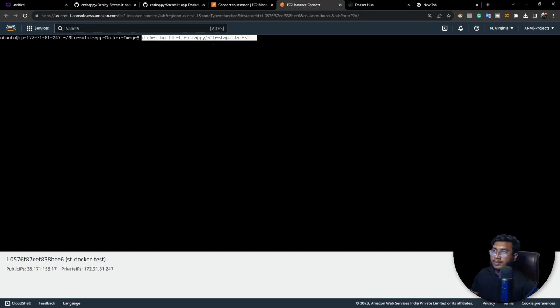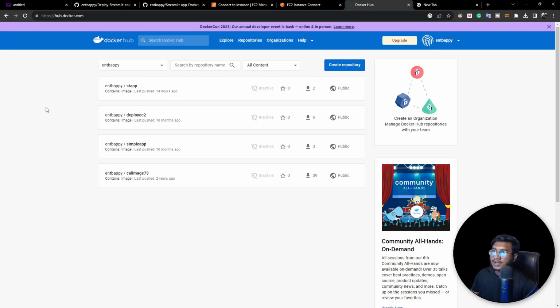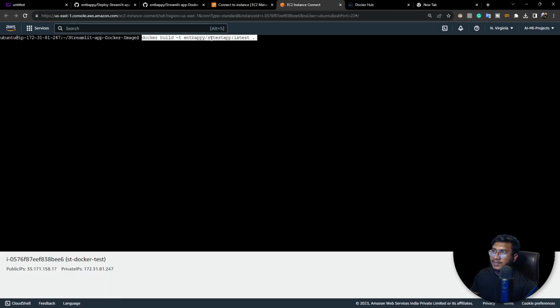This is the command, docker build -t. This is the username of your Docker Hub, ENTBappy. As you can see, ENTBappy. Make sure you are giving your username, not my username. All right, and slash your app name, like the Docker image name you want to create, and the tag. This is the latest image I want to create, and dot means it will take the Dockerfile from here itself. All right, now let me execute the command.